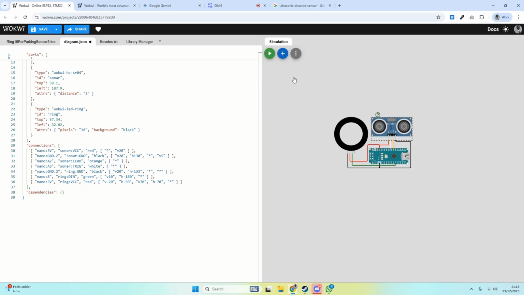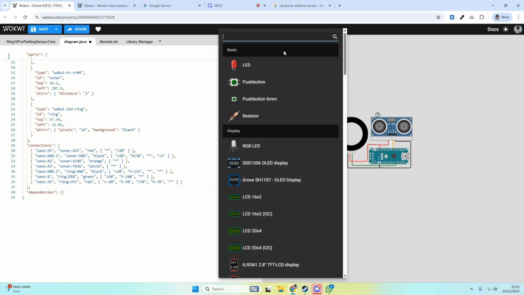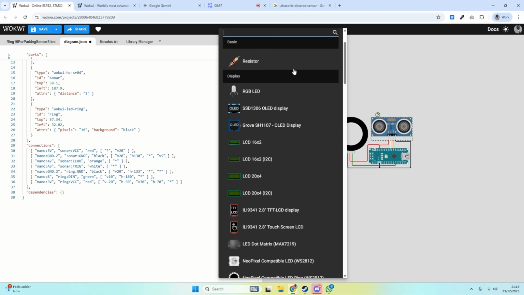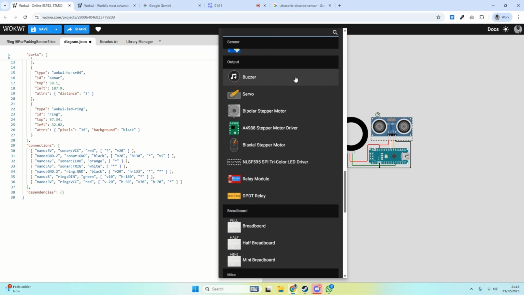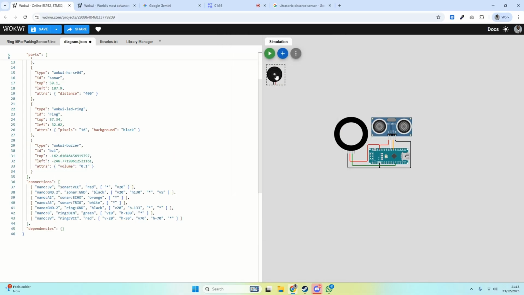One of the first things we want to do is to begin to add our new part. So we're going to click add new part, and we want something that makes sound. So we are going to use the buzzer. So now we have our buzzer.